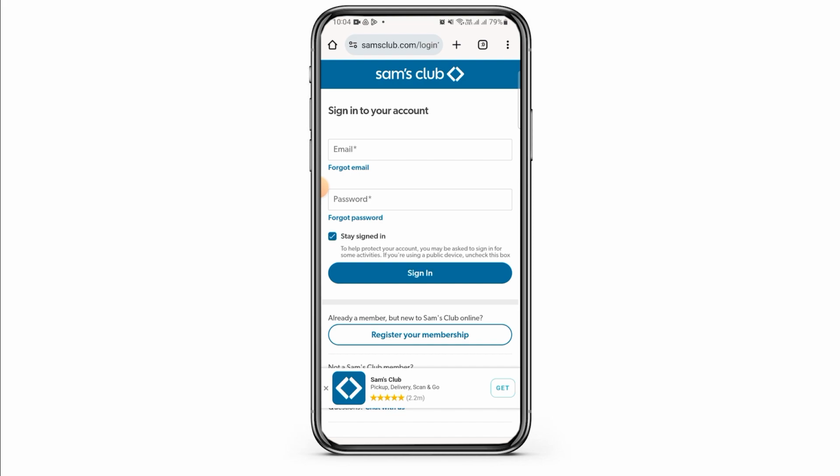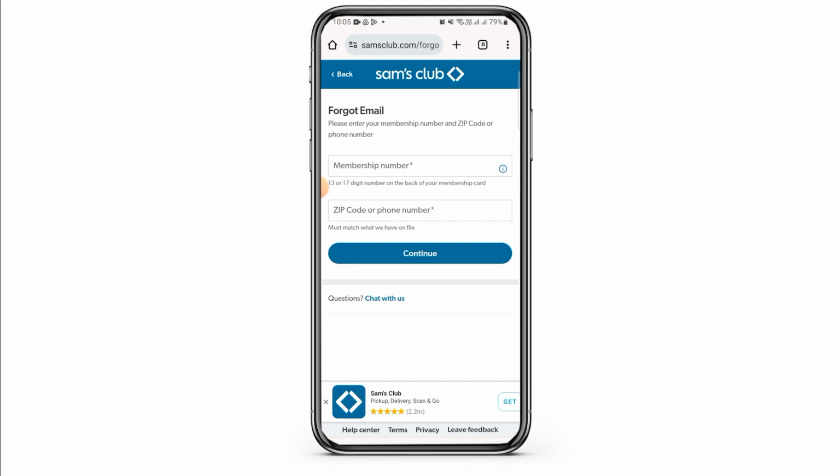Here you will have to enter your email address. In case you have forgotten your email address, tap on the Forgot Email option. Then you will have to enter your membership number and zip code or phone number. Tap on the Continue option to retrieve your email address.